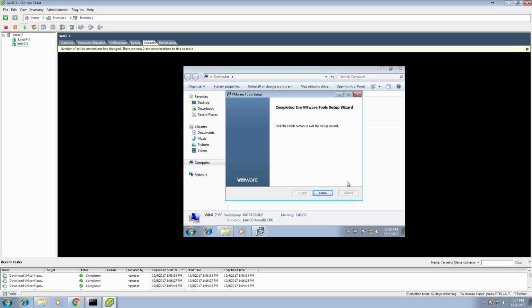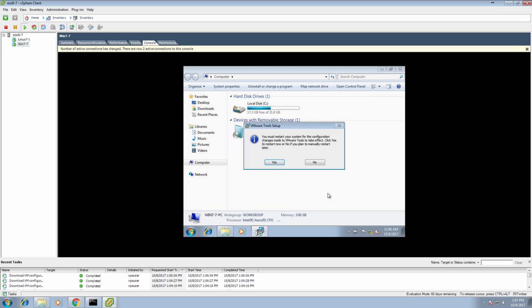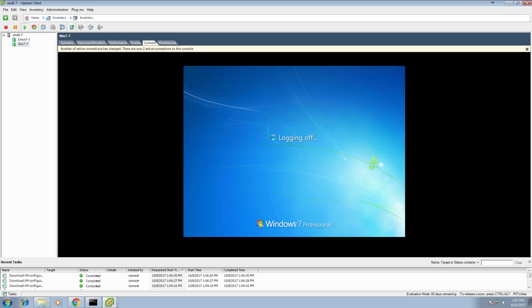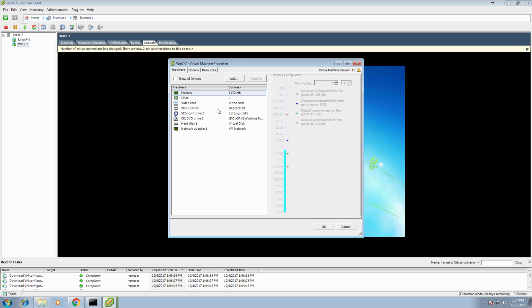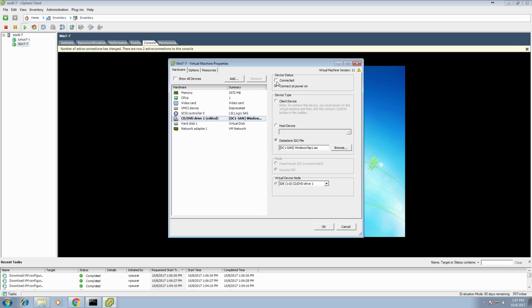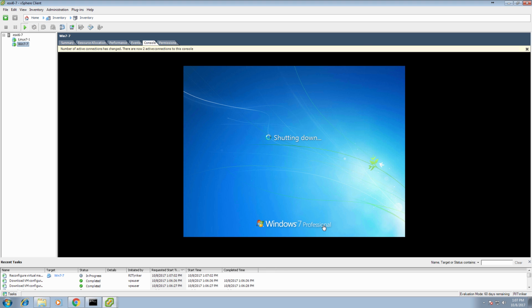So there we are, finished now. Click on Finish, and yes, I want to go ahead and restart Windows. Now one thing I'll have to do when I'm in here is right click on Edit Settings, click on the CD drive, disconnect it, go back to Client Device, and click OK.